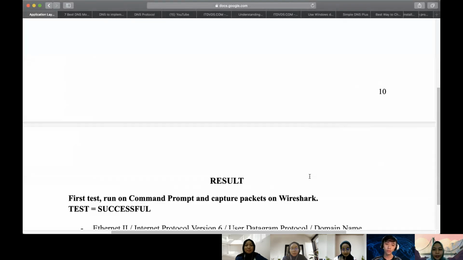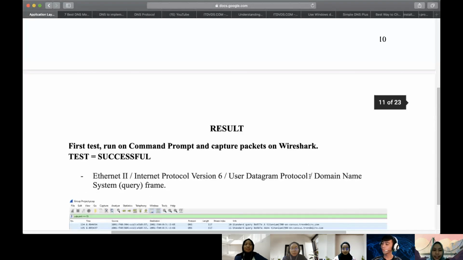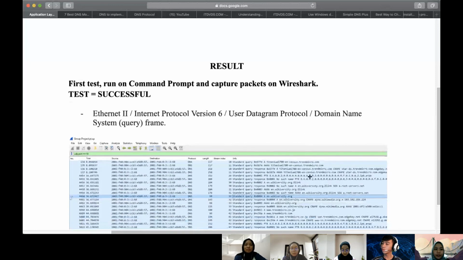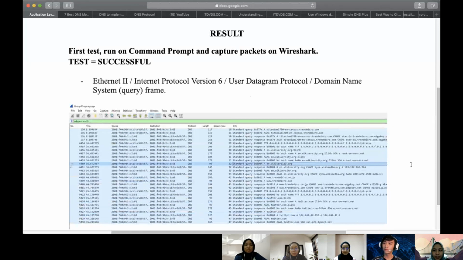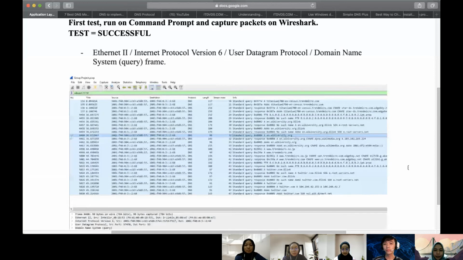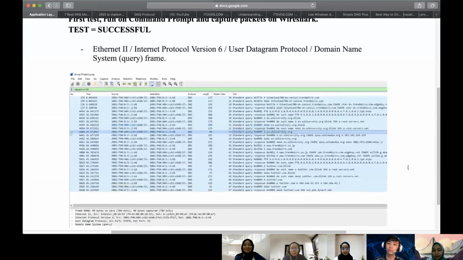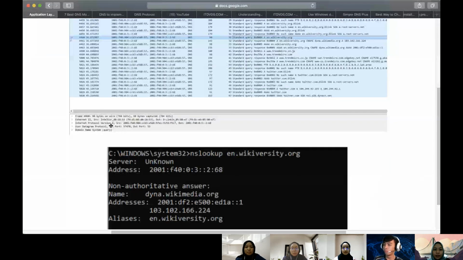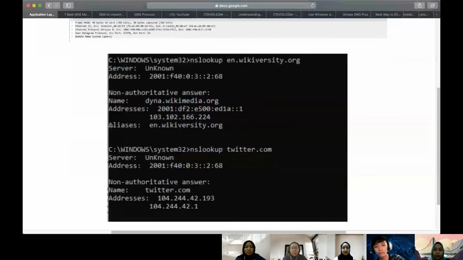Okay, so for the result part, we have done 3 tests. The first 2 tests were run on command prompt and captured packets on Wireshark. So the first 2 tests were a success for us since we managed to get what we wanted, which is locating the DNS protocol on the Wireshark. So the first test, we receive it on the IPv6, which is the Internet Protocol version 6 frame. And then for the second one, we receive it through the IPv4.